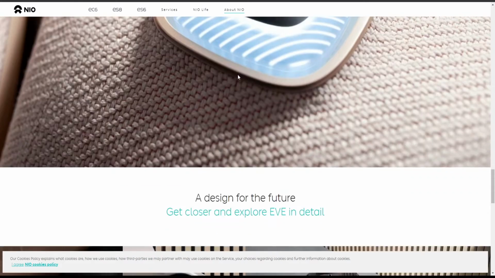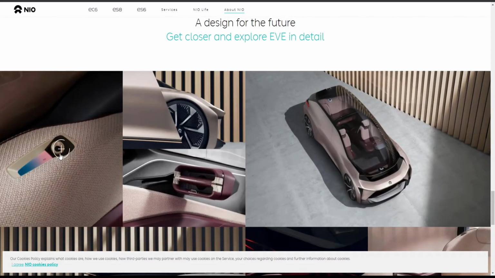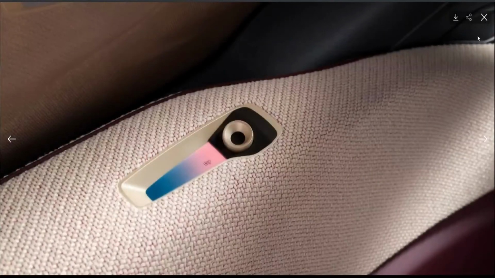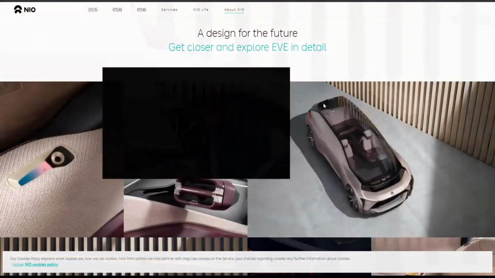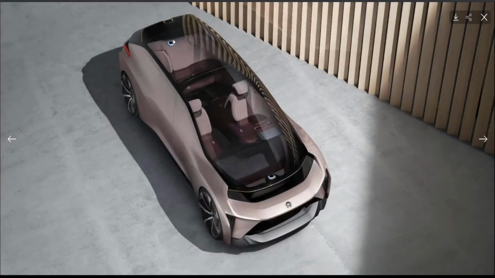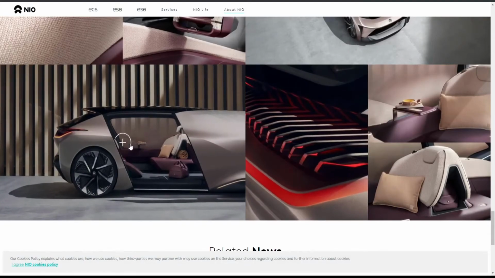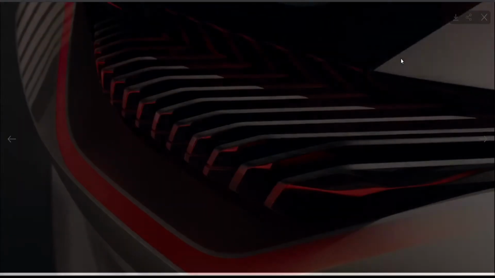All right, let's go back to this. A design for the future. Get closer and explore every detail. Take a look at a couple of these pictures here. Wow, this car is just crazy. This vehicle is absolutely bomb. There's the door handle. There's the vehicle. It's like a whole window at the top. Probably pretty hard to break that glass, I'm assuming. Look at this, this NIO has some crazy, crazy looking car. A little setup right there.